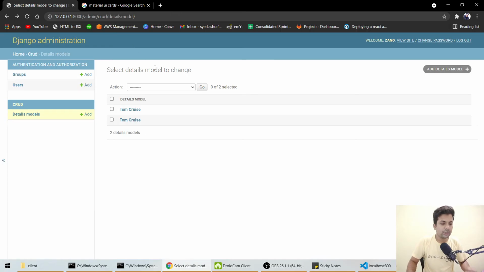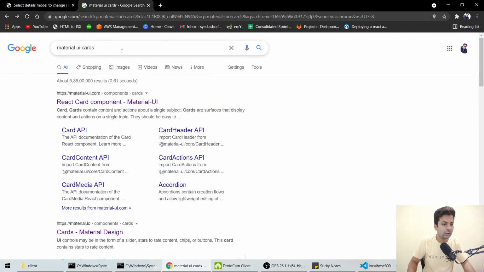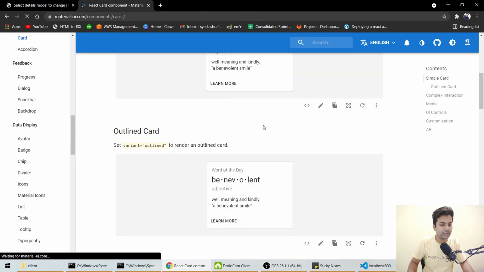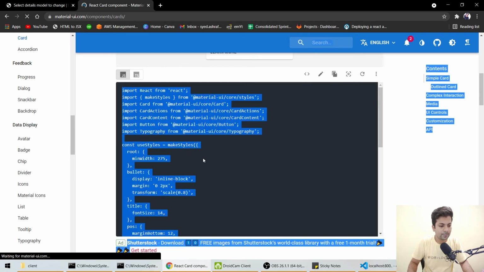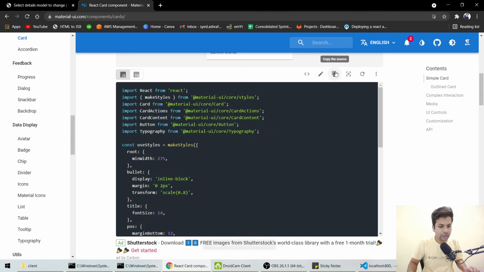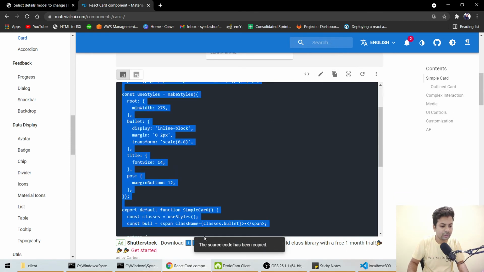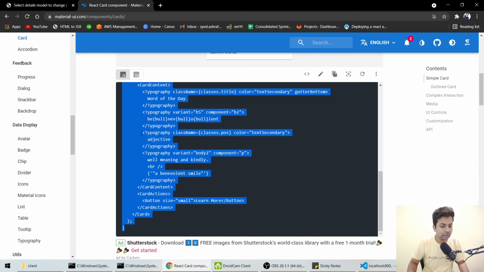Okay guys, now comes the React side. Basically we'll use Material UI cards for that. So you just Google Material UI cards, come to the first page, and we just copy the whole thing. Sorry, not this, you can just copy the source. Whatever is here will be copied.